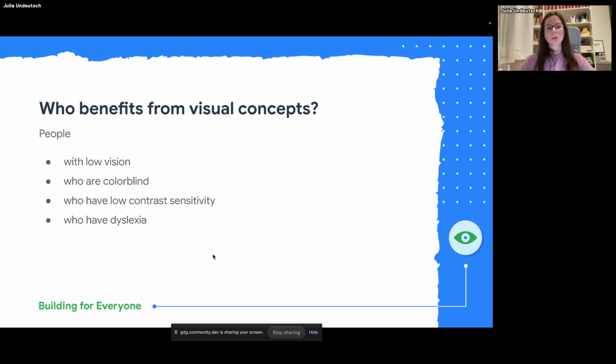And who benefits from this visual concept? Many people. People with low vision, or who are colorblind, who have low contrast sensitivity, and also people with dyslexia. Fonts or typography is also important to structure the whole page.